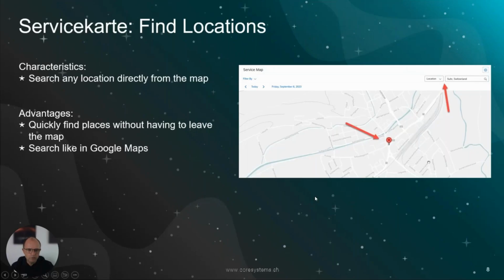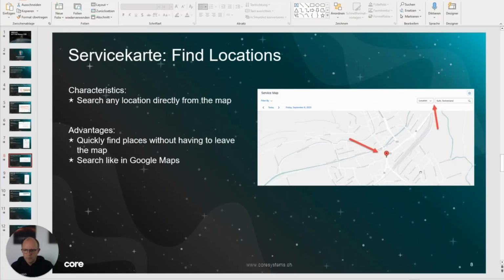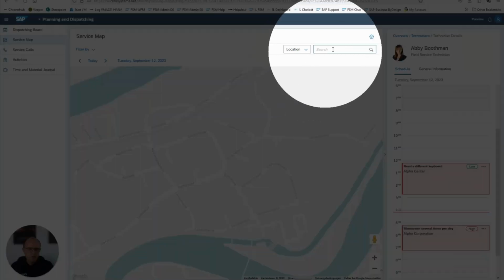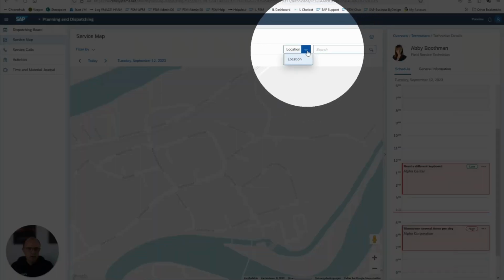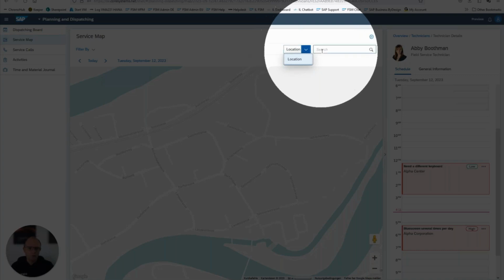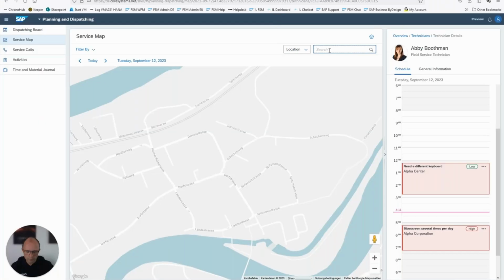Feature number 2 for the service map is around locations. You can now use a search for locations or anything you can also do in Google Maps. So you could also find restaurants or companies or such things if they are in Google Maps, and you don't have to leave the app to do that search like before. Let me show you. Going back to the map, you will see now the search up here. Currently, you can only search for locations. I'm assuming there will be more possible searches in the future, but for now, we can search for a location.